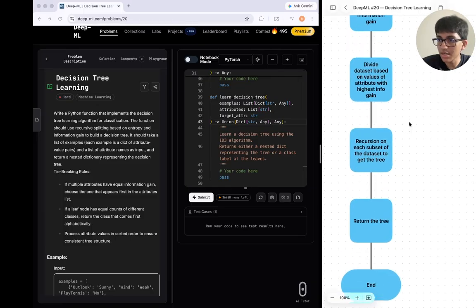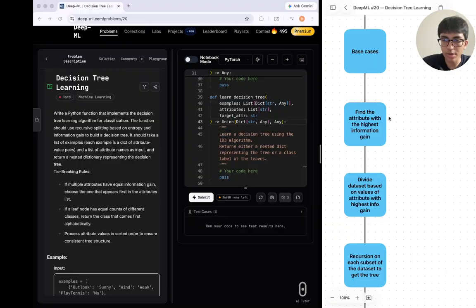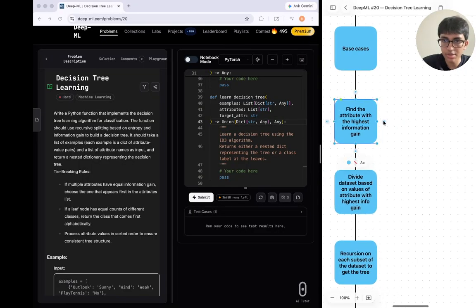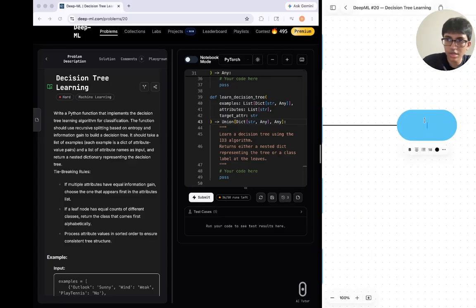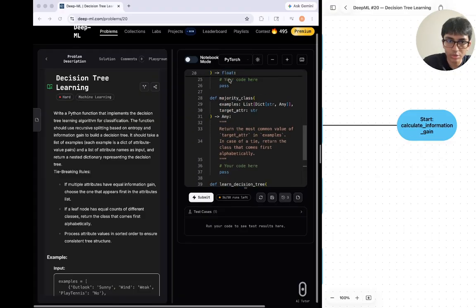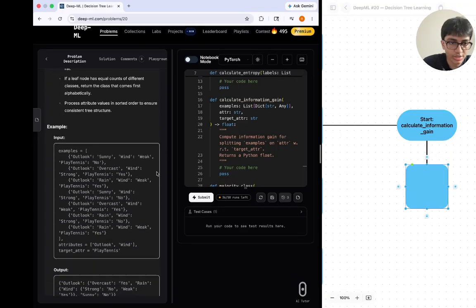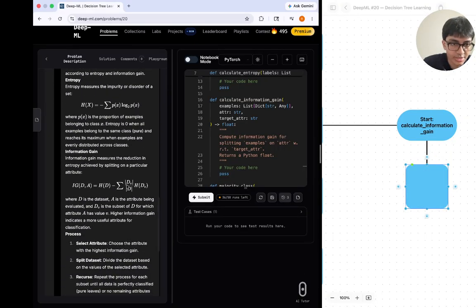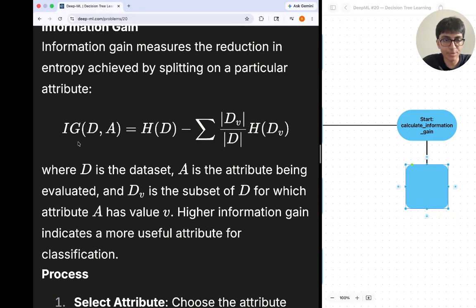Okay, so now let's go through and flowchart each part of these. So, find the attribute with the highest information gain. Let's connect that to the start of the calculate information gain function, which is up here. What this does is, well, first let's define the formula actually. There's a good formula for it. This is the formula for calculating information gain.